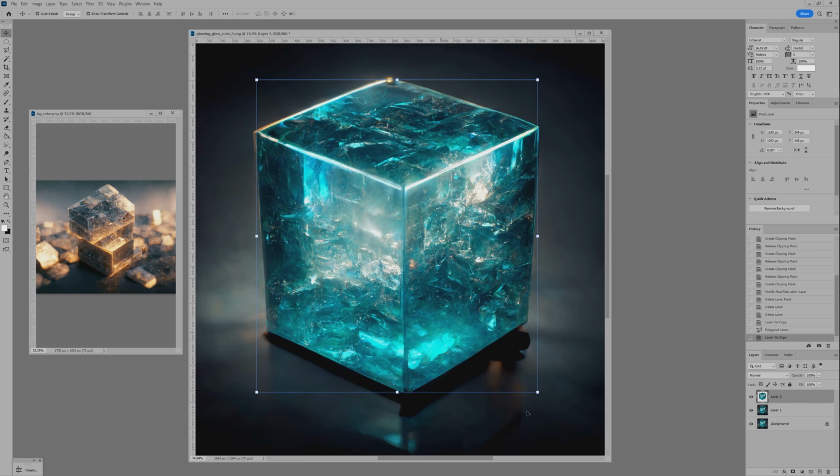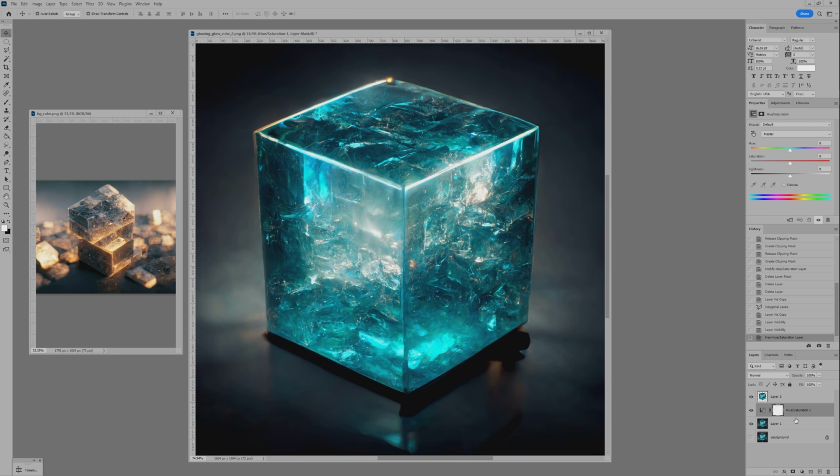Easiest way, copy. Now we have one isolated cube and background. For background, let's add a hue saturation adjustment layer, hold Alt and click between layers. Now in settings, I select colorized and change the setting for hue, like 24, and saturation 44. Hold Alt and copy this layer for the isolated cube.